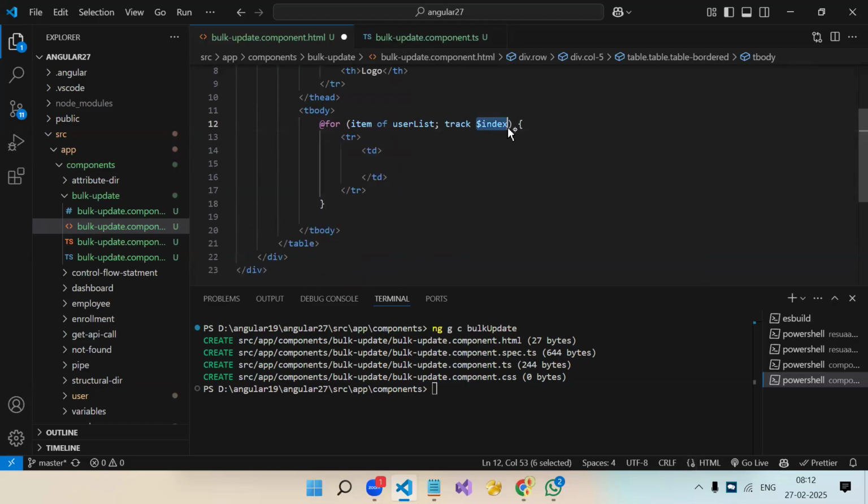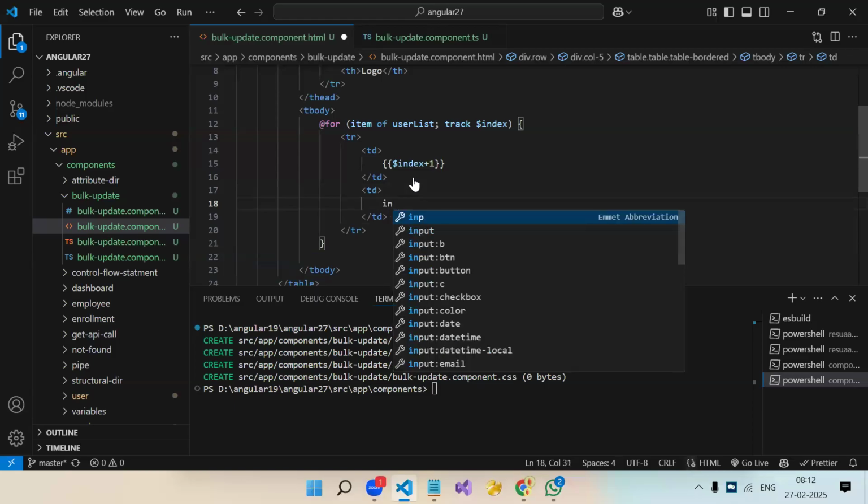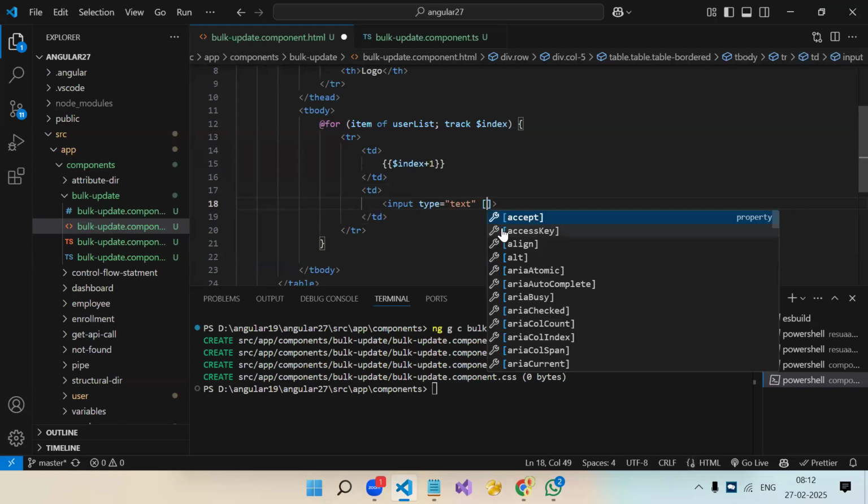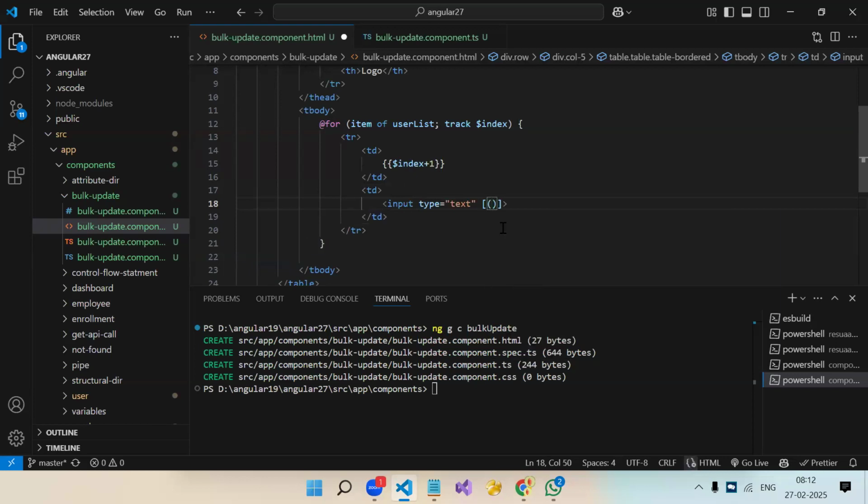So in the first td we have to show the index. So curly braces, index plus 1. Then in the second td, instead of directly showing the data with interpolation, now we will have a text box. Input type text, and here we have to show the data also. So for that we will use ngModel. So square bracket, round bracket, ngModel.